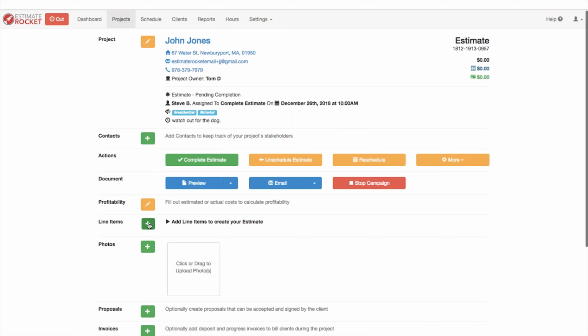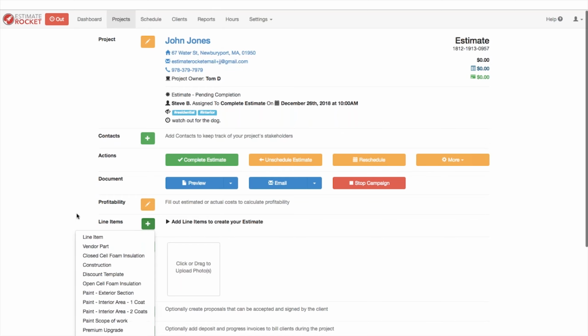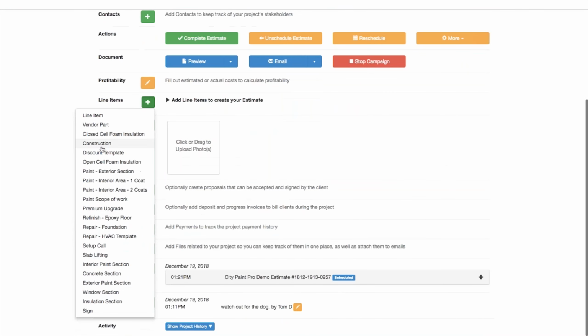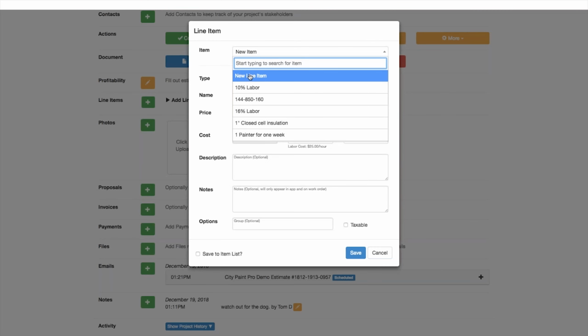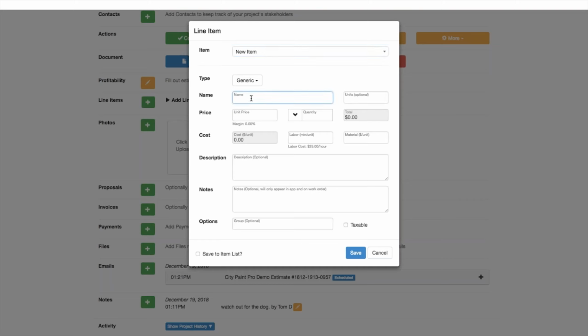So all of your estimates are going to be built out of line items. I'm just going to click on the line items plus, and it gives me a variety of different options here. One way, when you first get started with EstimateRocket, if you don't have any templates loaded, you can simply type line item, select new item, type in a description of your services, and give it a unit price or a total price.